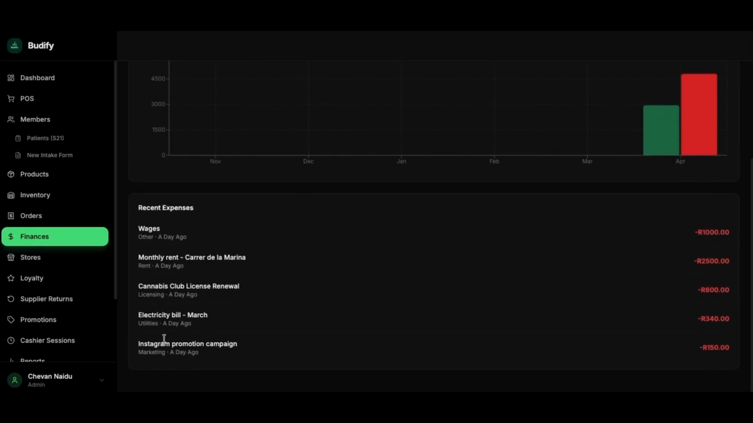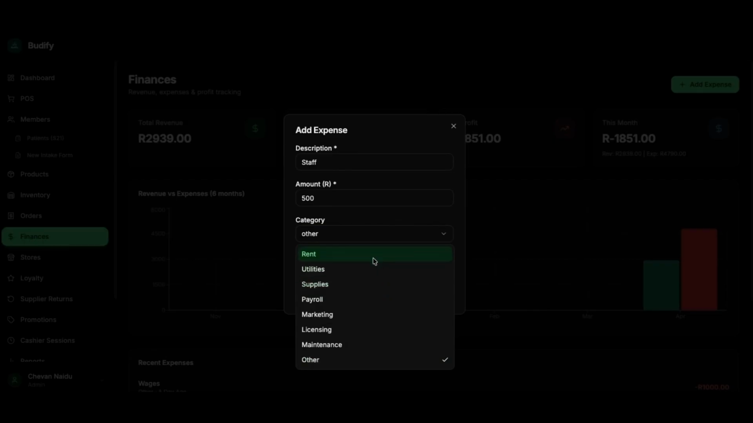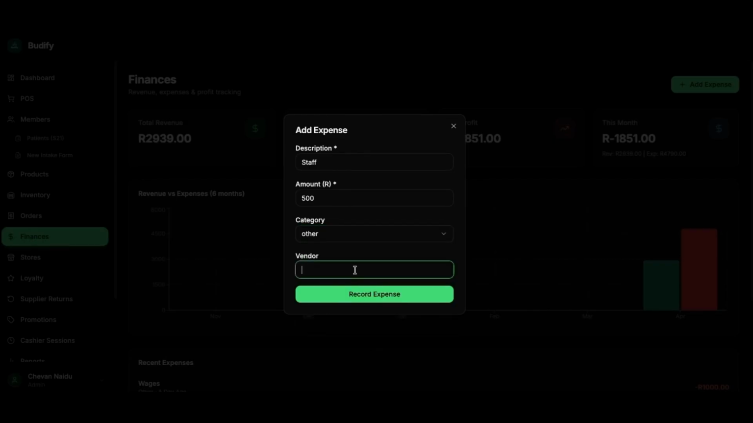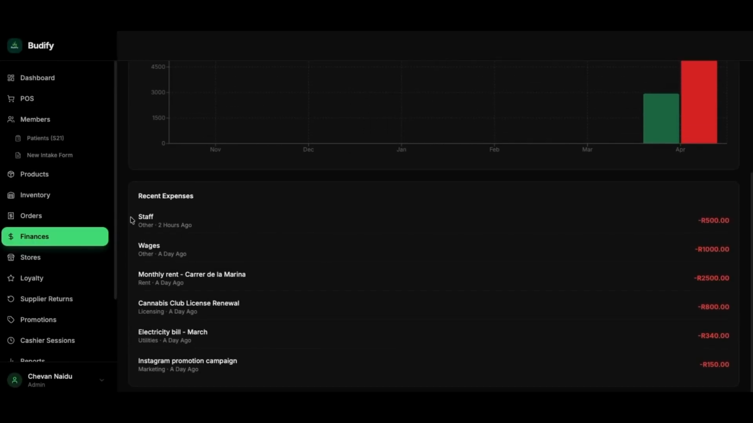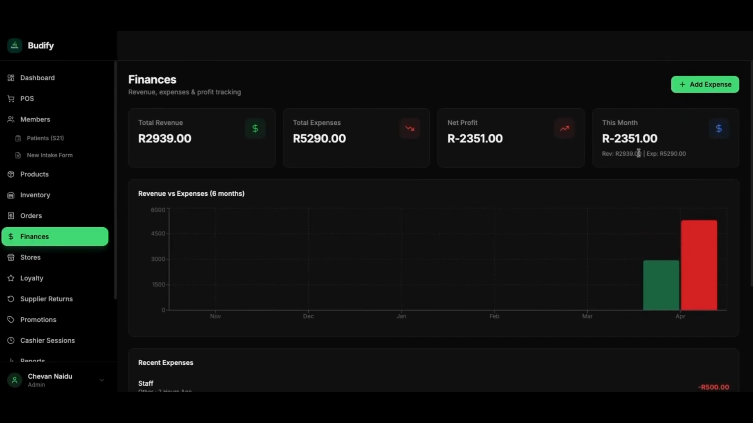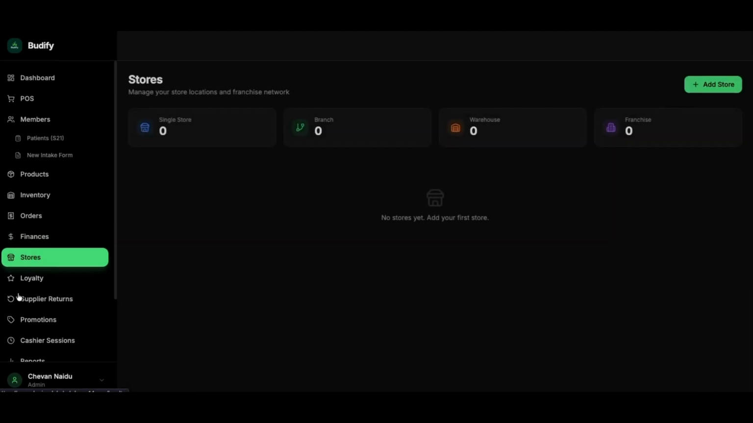Let's say, for example, you can capture payments as well. Let's say you had to pay for staff, 500. Okay, let's put that on the other. Let's say it was Sam, and that expense gets recorded in there. So it's a full management tool, fully customizable to your needs as well, and your different stores.